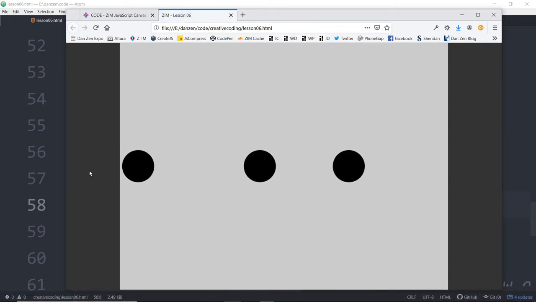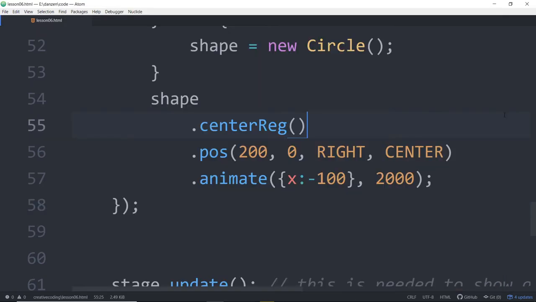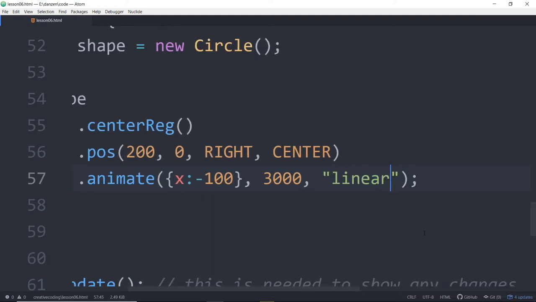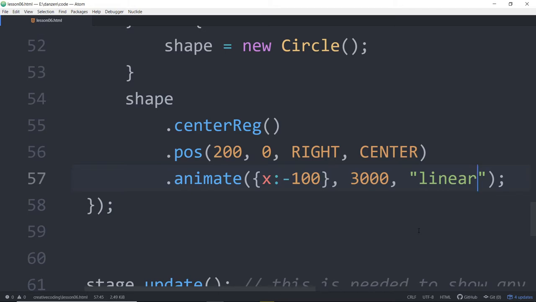Circle. Oh, it's got easing on it, and that's a heck of a lot of circles. So I think our odds are a little broken. We'll slow that down. I think 3,000. And what was the problem? The ease is the problem. We want linear. I think that's the next one anyway. So quote linear. Like that. I hope it's the next one.